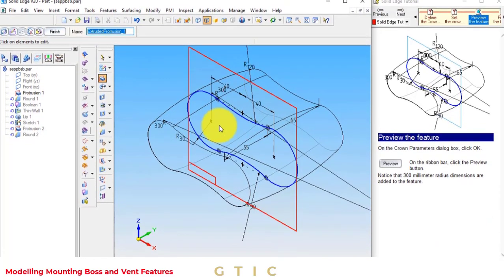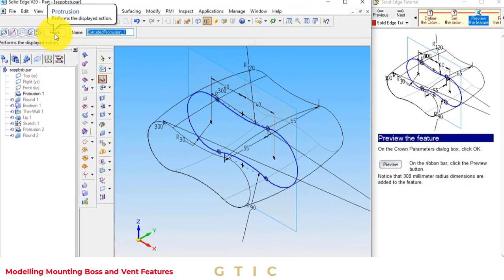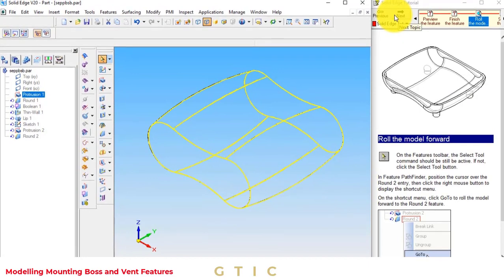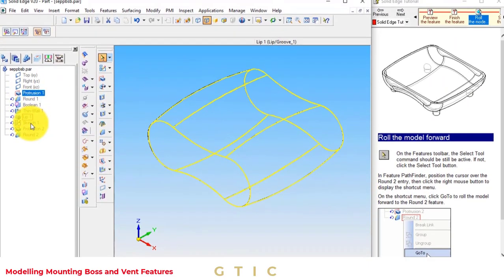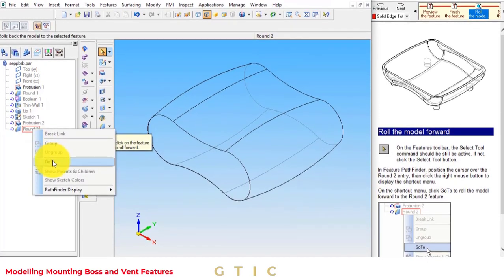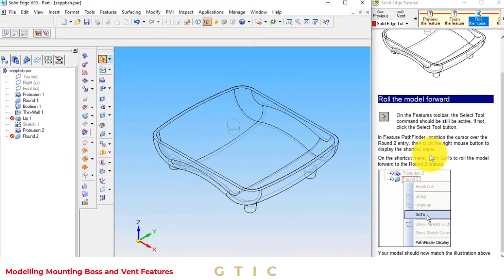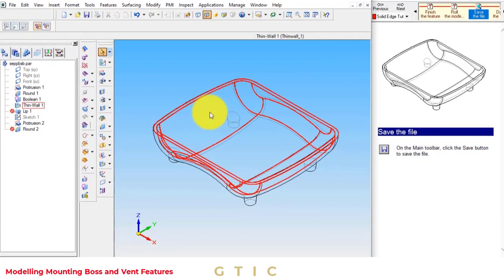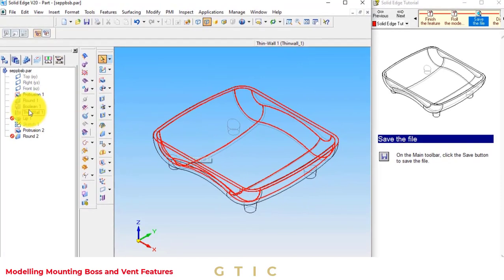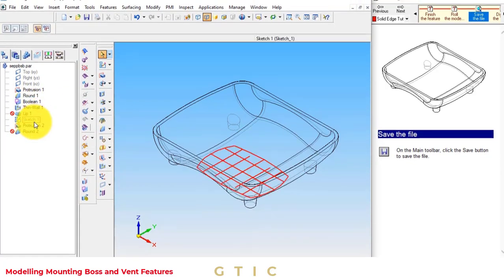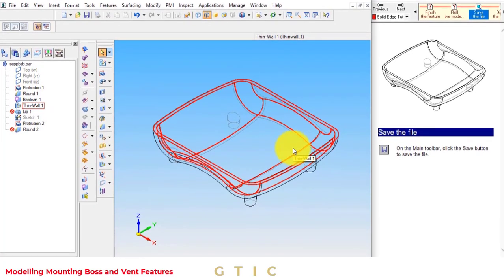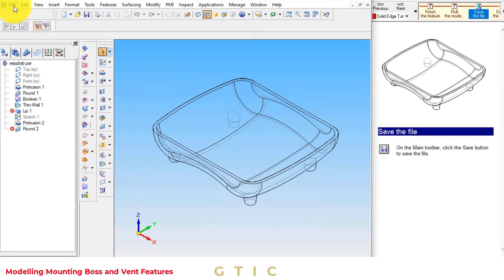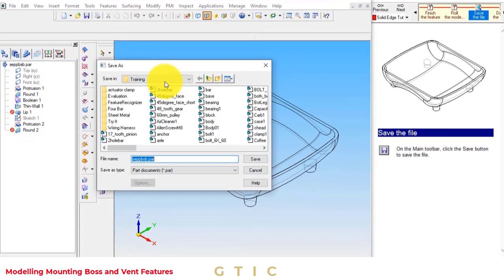Click on preview. The part has been created. Click on the finish button. Go to next step, that is round 2. Go to next. You can see that now the part is open like this with the boolean feature, thin wall, and after all that the final part has been created like this. So click save, save as.